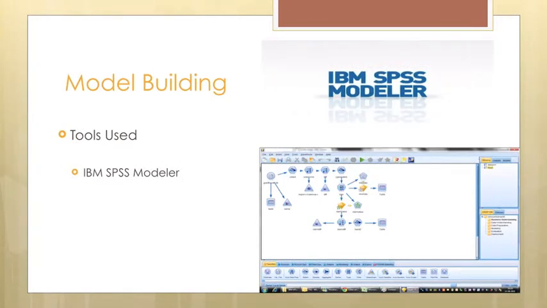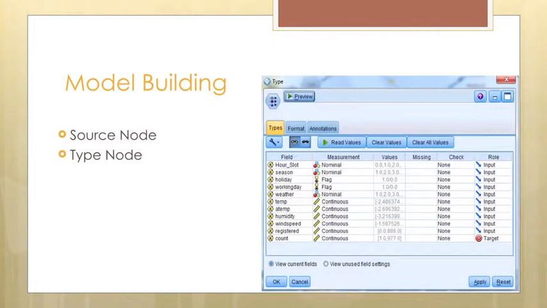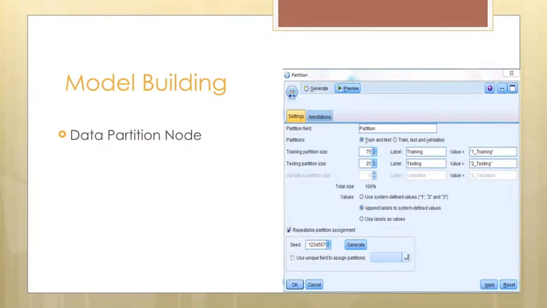For building the model, we have used IBM SPSS Modeler as a tool. For creating the model in IBM SPSS Modeler, we use nodes, and the output is the model. The nodes we have used include the source node, which we used to import the data into SPSS, and then the type node to define the various data types and their role in the model. Then we have used a partition node. The partition node is used to tell the modeling tool how much percentage of data needs to be used for training and how much for testing.